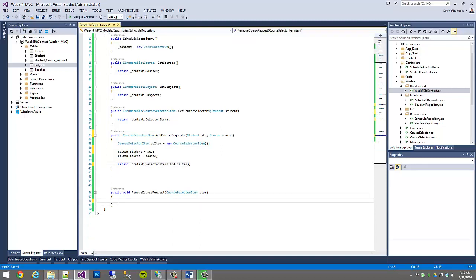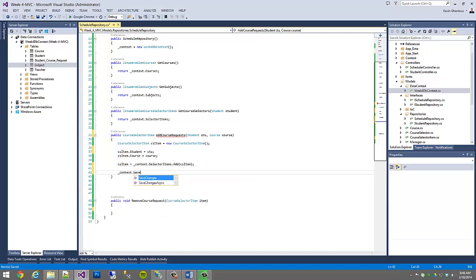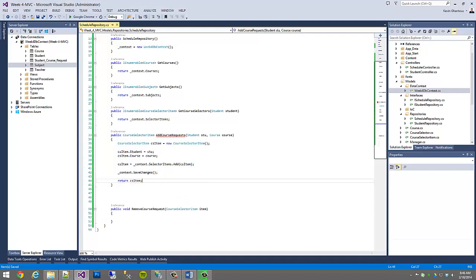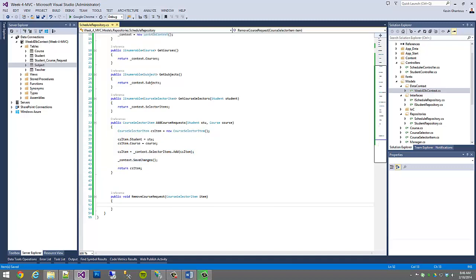Now the remove is not too much more sophisticated, but it takes a little bit more finagling. So what we'll do here is we'll say context.selector. Oh, you know what? My apologies. One more thing up here in add course request. So let's say CS item equals that, and then we actually have to call save changes. Context save changes. And then we can return CS item. So make sure you call save changes. That obviously gets me from time to time. I will always do my adds, but I always neglect to call save changes on the context so that the change actually commits to the database.